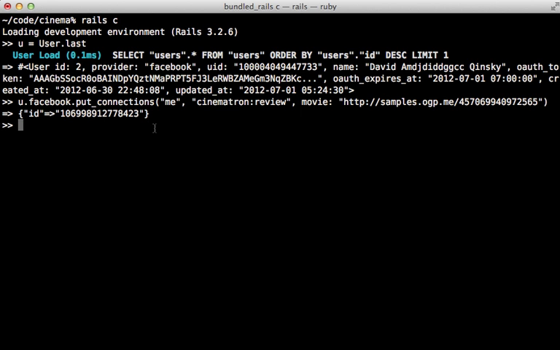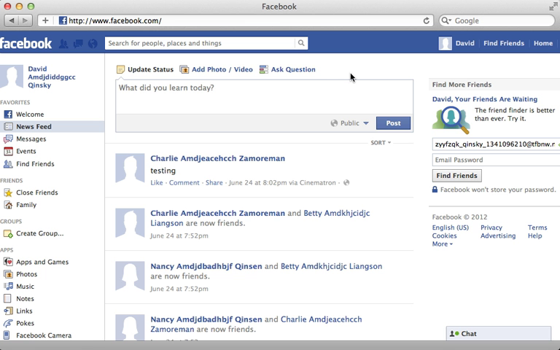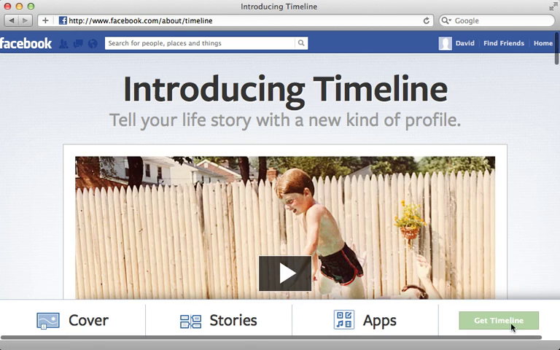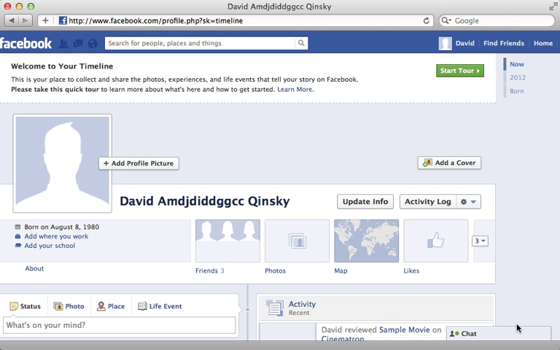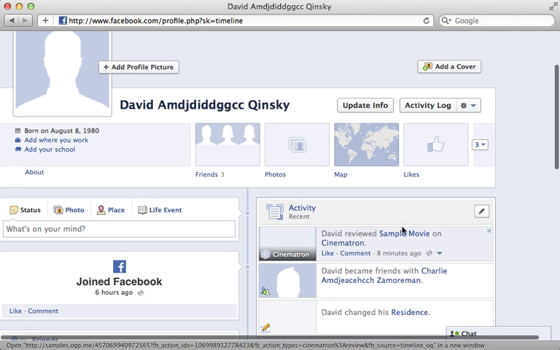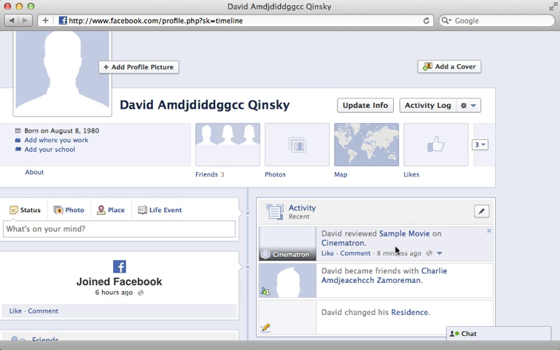Let's check it out on that Facebook user. Now it's a little bit tricky to see where this action is showing up when I go to this user on Facebook. One place it shows up is on the user's timeline, but this test user doesn't have that enabled. To enable it, just go to facebook.com/about/timeline, and then click on Get Timeline to enable it. And then you can see it shows up here under Recent Activity, and David reviewed sample movie on Cinematron. That works! So now instead of reviewing sample movies, let's review an actual movie in our application.